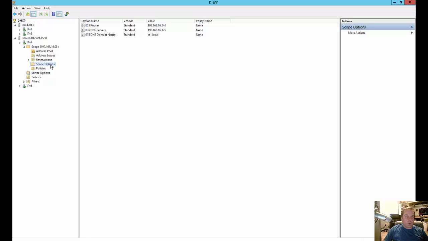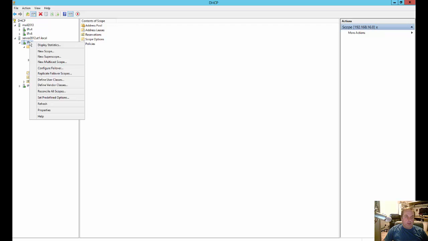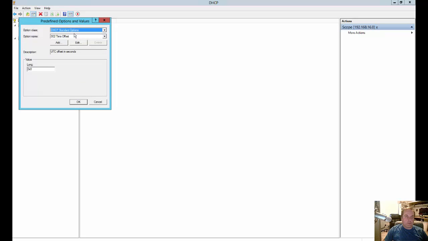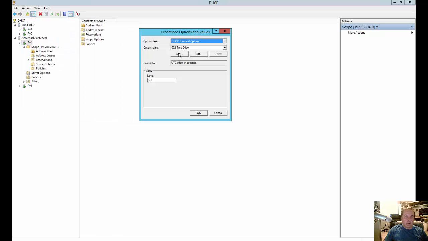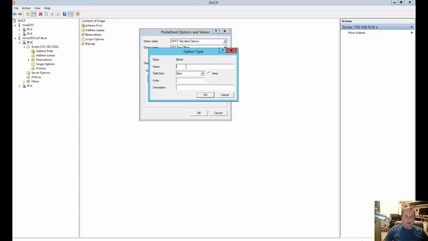So what we do is we right click on the scope options, IP4 level, and we go ahead and choose set predefined options. So inside our predefined options, we're going to go ahead and click add. Now you can call this whatever you want, but since it's for IP phones, we're just going to call it IP phones. Easy enough. And we're going to change the data type from byte to string.